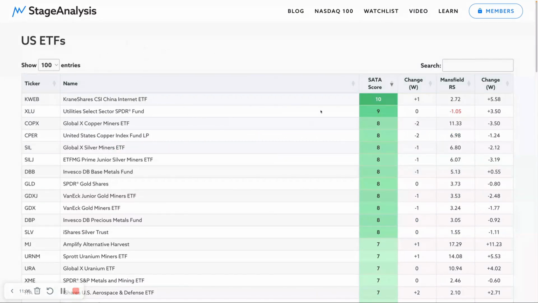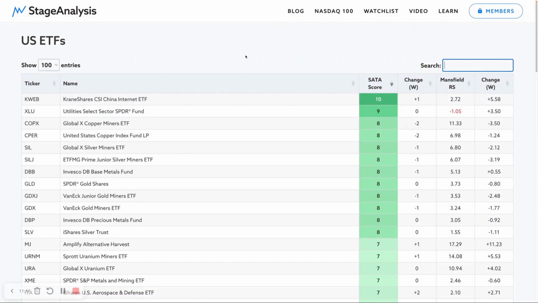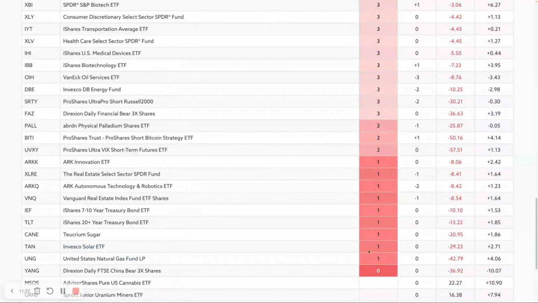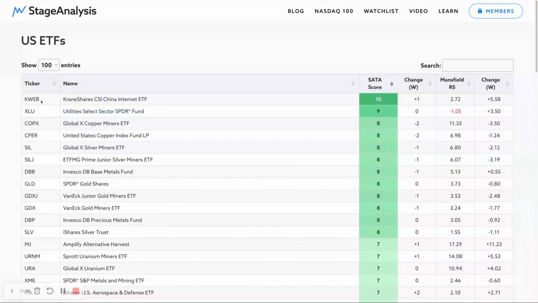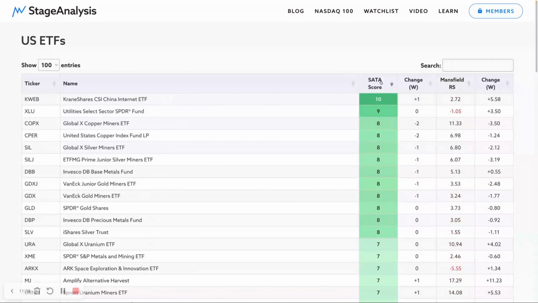You can search the names, so KWeb, for example, you would get that come up at the top of the page. It's again ordered by score, so you can see which ETFs are on the move and which ones are weak. Down at the bottom end, we've got solar at the weaker end of the range. At the top we've got utilities, China stocks, copper, miners at the moment at the stronger end. You can again order by the week changes, or just order by score. So we've also got precious metals, crypto stocks.